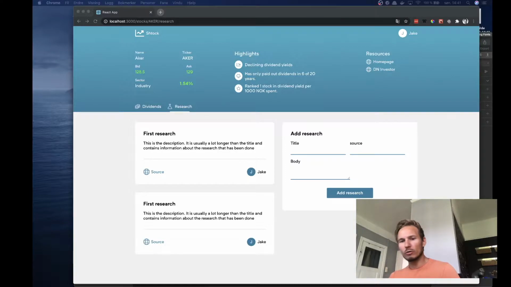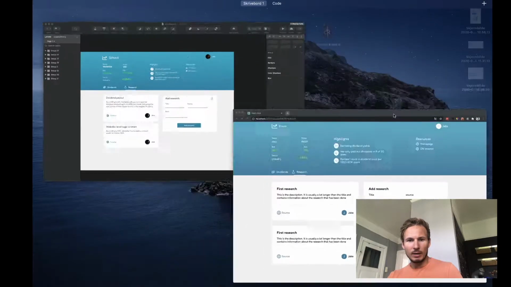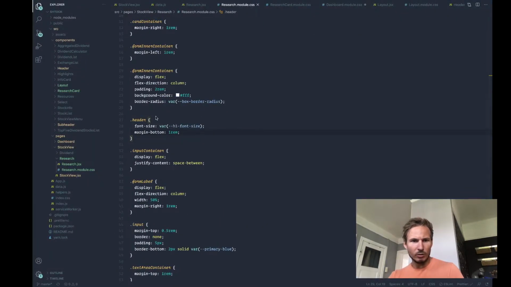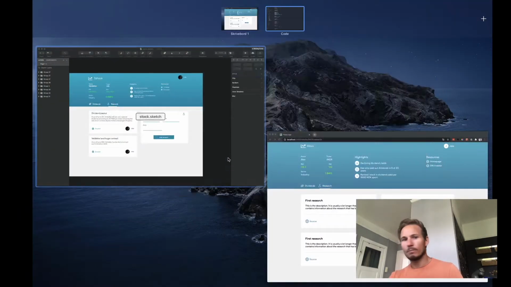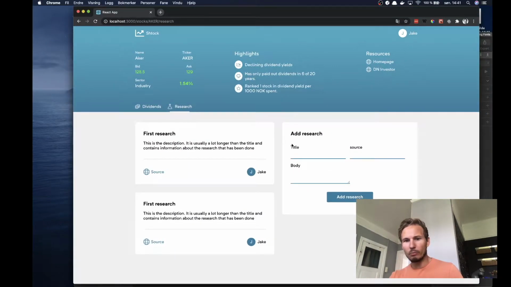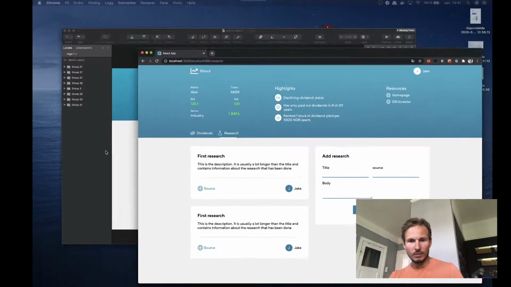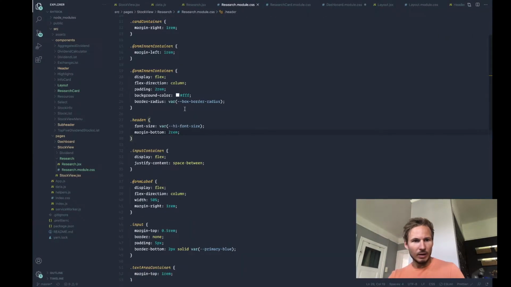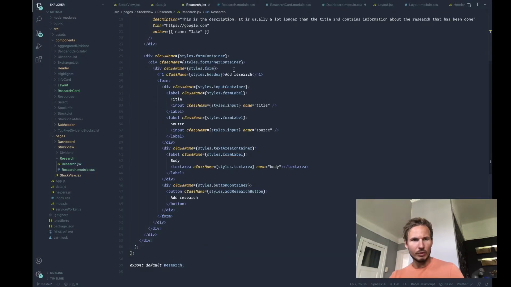Today, we are going to take a look at building out the form functionality. And before we do, I just want to go and grab this header from the form and just give it a margin bottom of 2 rems, just so we can get a little bit more air between the header and the form. But having done that, let's take a look at the research component.